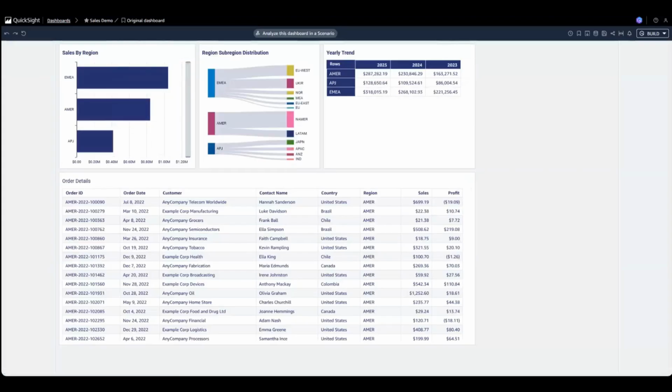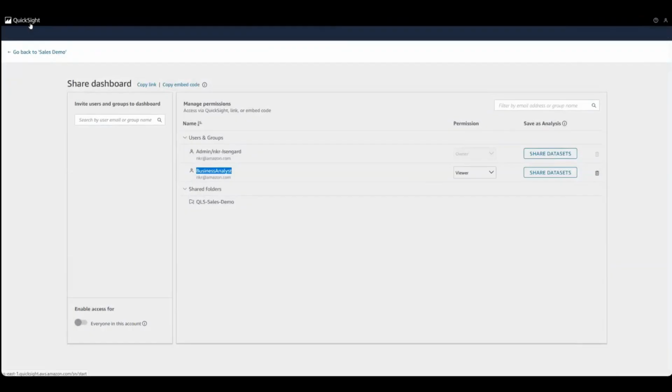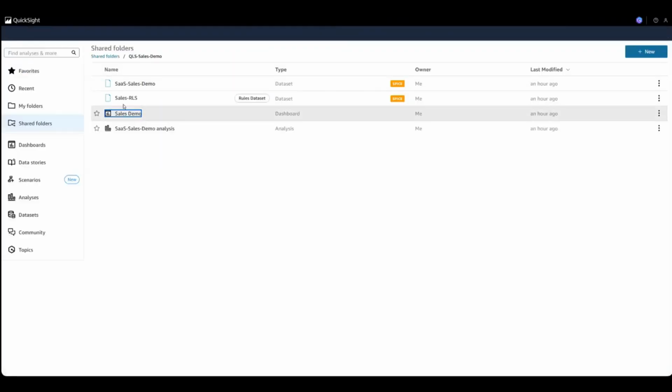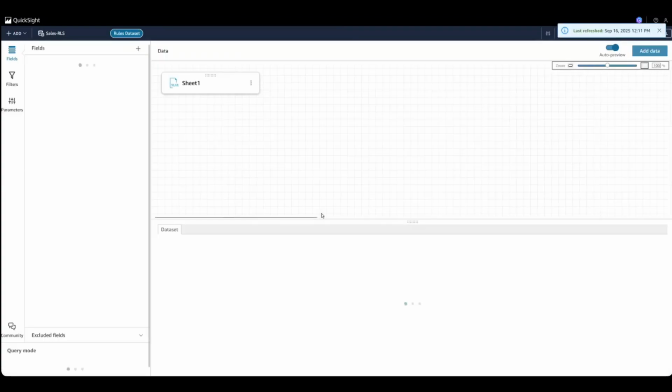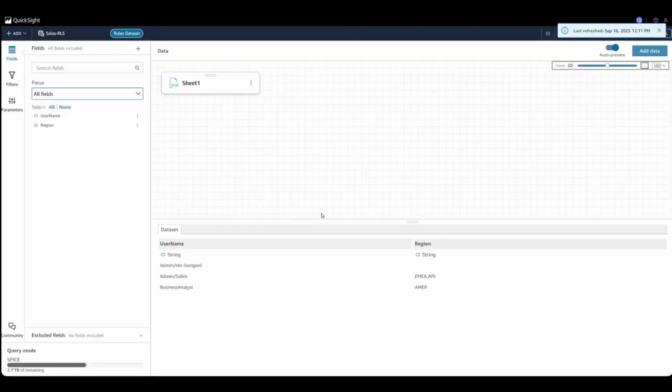Now, I wanted to apply the row level security. I wanted to set certain rules, like certain users should be able to see only certain specific regions, right? For that, I can build a rules dataset. It's easy to build, the same way as Salim was showing. You can create a rules dataset, and you can have those data rules created, like which particular user should see what particular fields or attributes or the values within that.